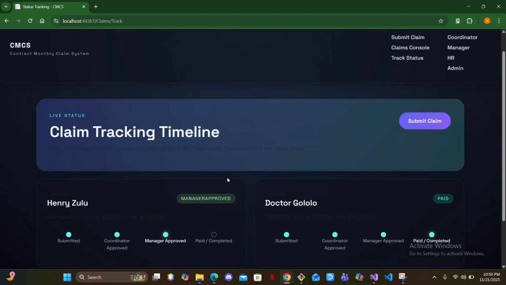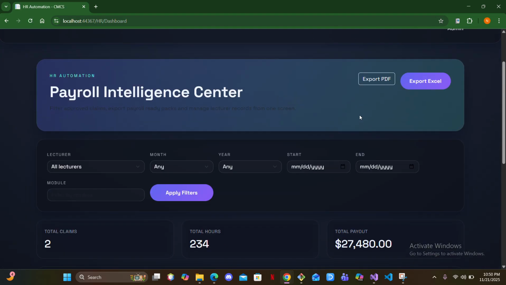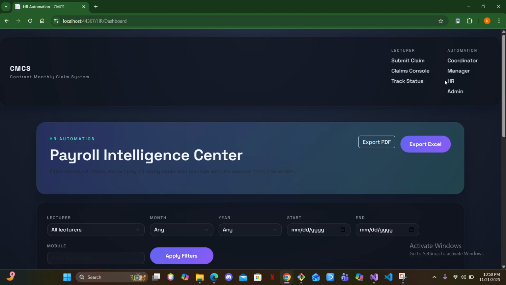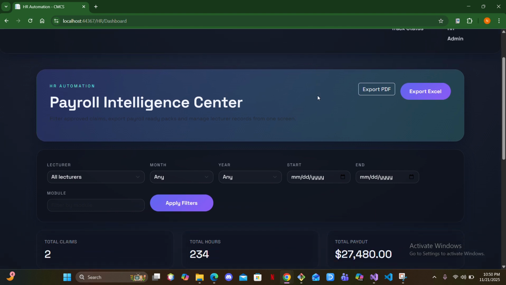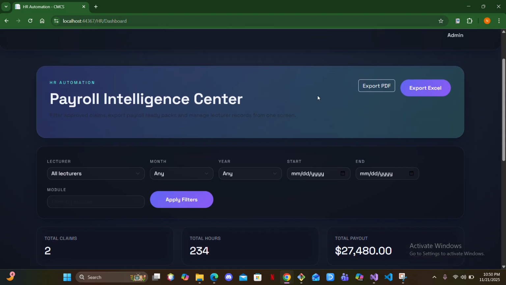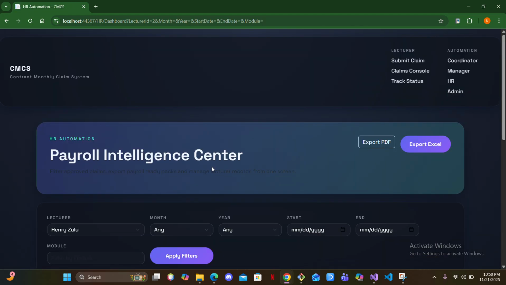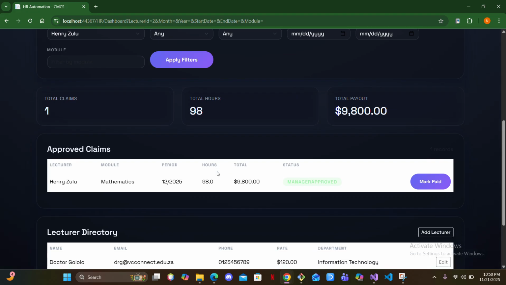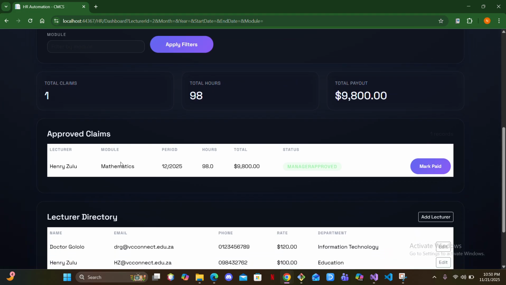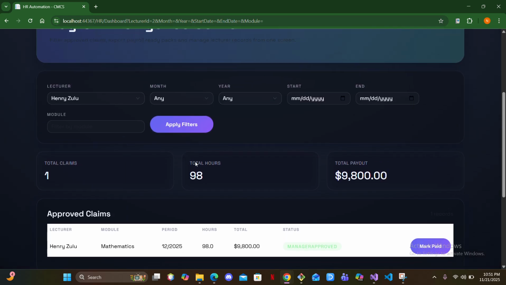But now we need the HR to actually finalize, the ticket type of thing. Now what happens is that we head over to HR. So now that we're on the HR, we're able to search for Henry. We apply filters, right? And then there we go. There's Henry. We actually searched for him using our search filters.